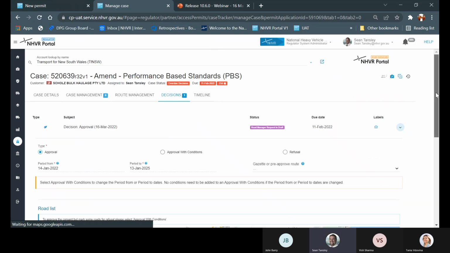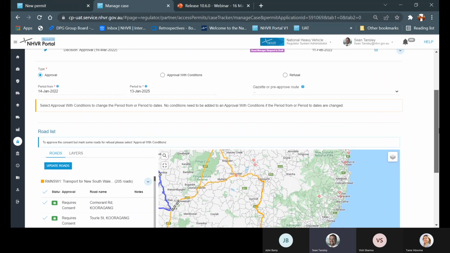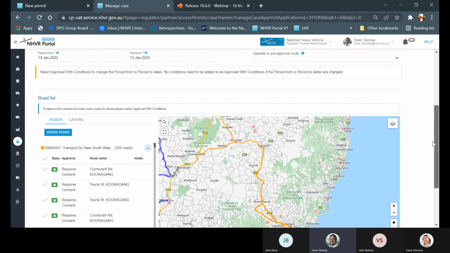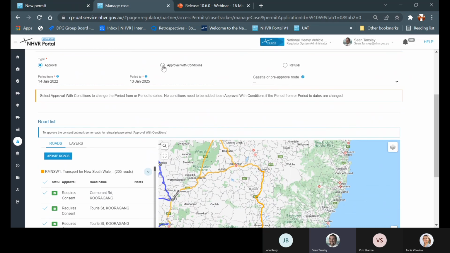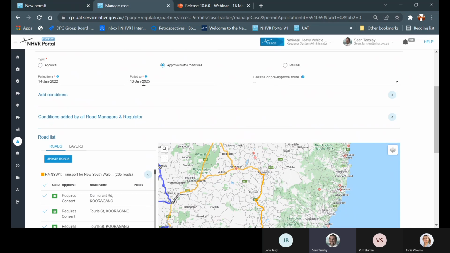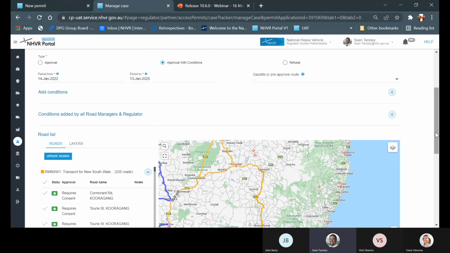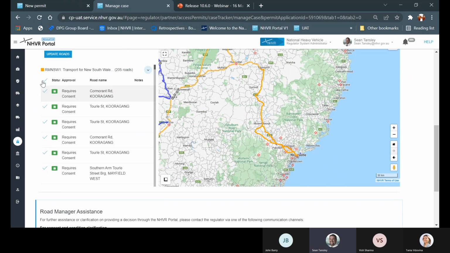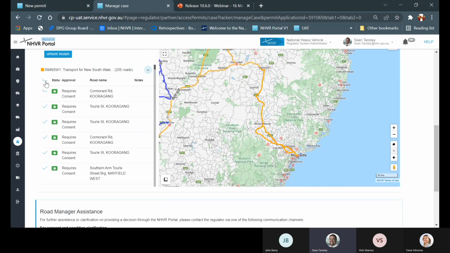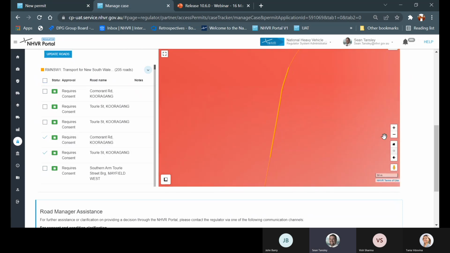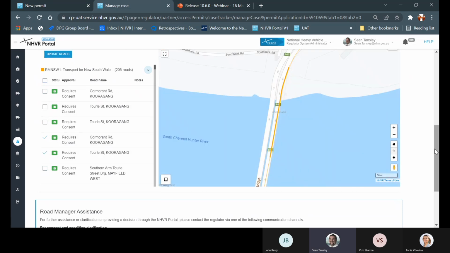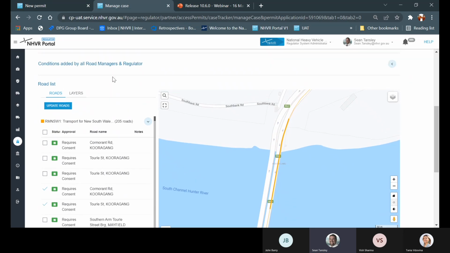So for this particular section of the demo, we've got a number of roads here under a WASET application, and we now have the option that when we approve with conditions, we also have the ability to refuse certain road segments. While this has been a previous function, it now prompts the road manager to provide refusal reasoning for these road segments in accordance with the Heavy Vehicle National Law.